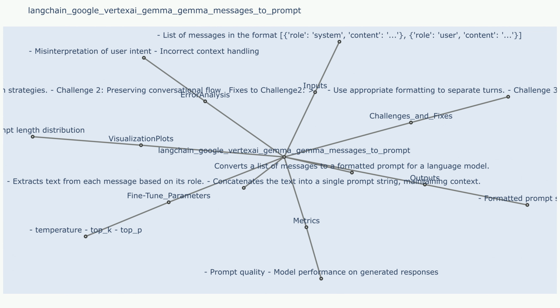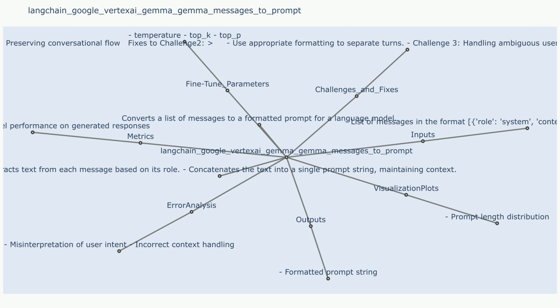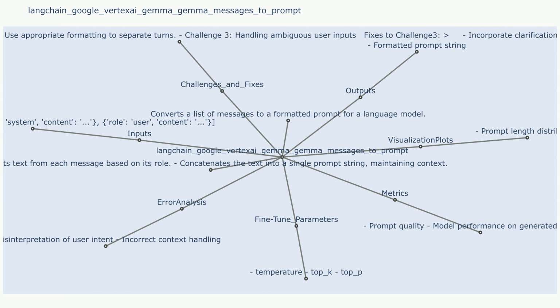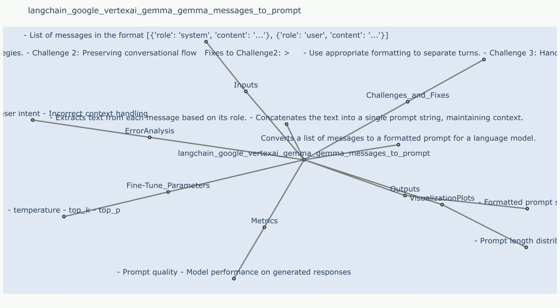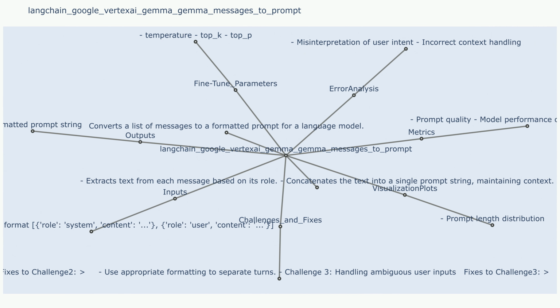Challenges and fixes. Challenge 1: the function may not be able to handle messages that contain special characters or formatting. Sample use case that resulted in challenge 1: a user message containing HTML tags. Fixes to challenge 1: escape special characters before adding them to the prompt. Challenge 2: the function may not be able to handle messages that are very long. Sample use case that resulted in challenge 2: a user message containing a long story. Fixes to challenge 2: truncate long messages before adding them to the prompt.